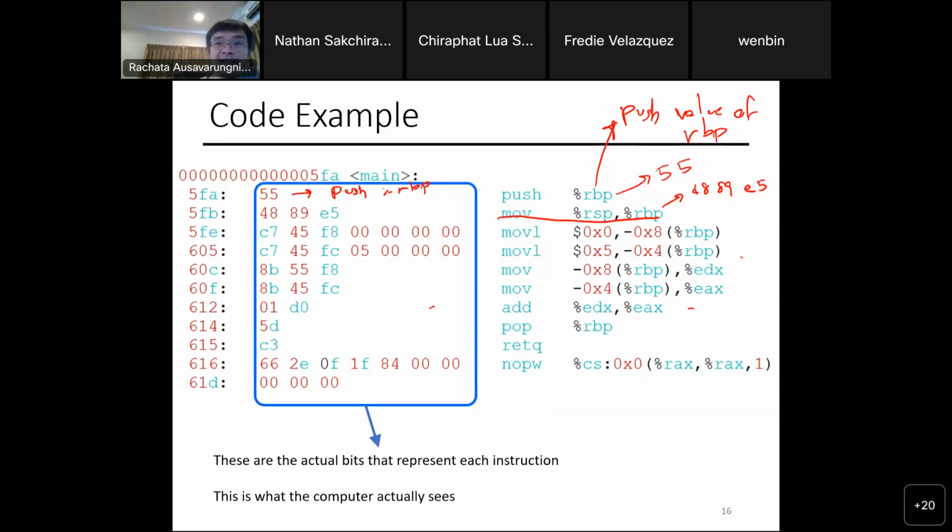So in the ISA, it would explain in detail how to read each of the bytes, so that if I want to take the ISA and build the CPU out of it, I can. The box here shows the actual bits that represent each instruction. For example, the next line is going to be C7 45 F8 00 00 00 00. Do you see how many bytes the first command is?